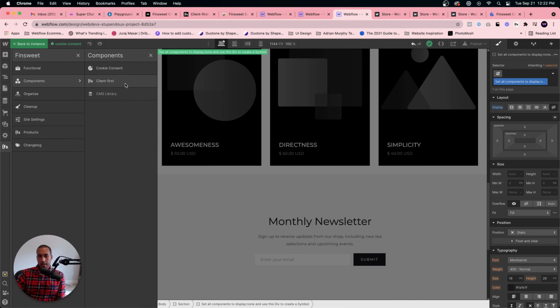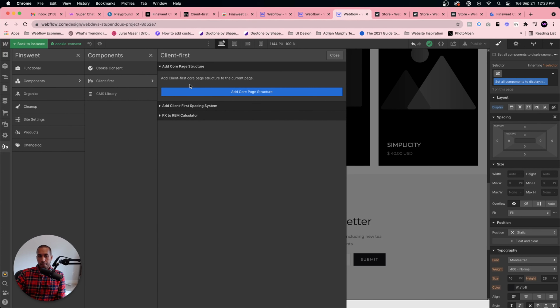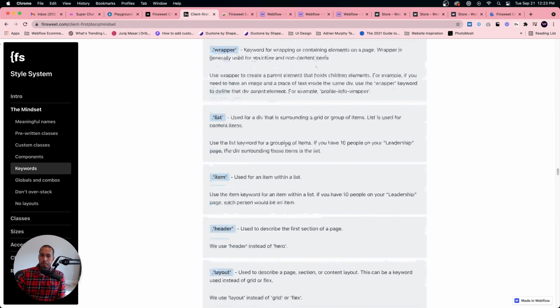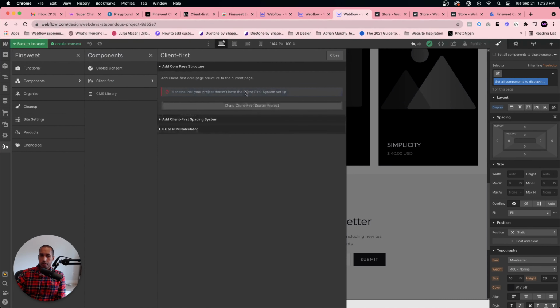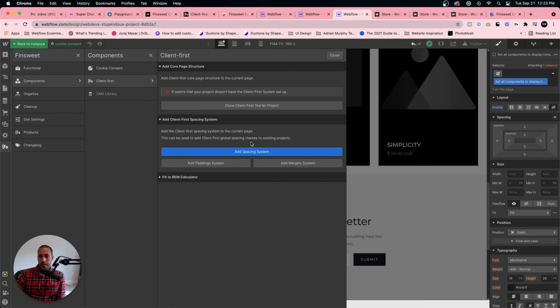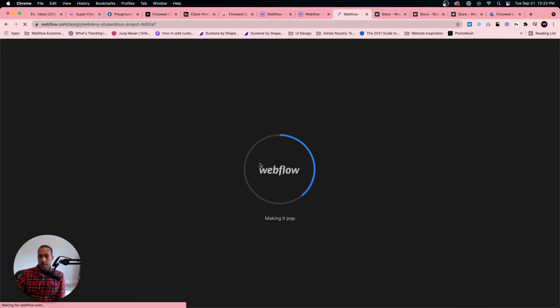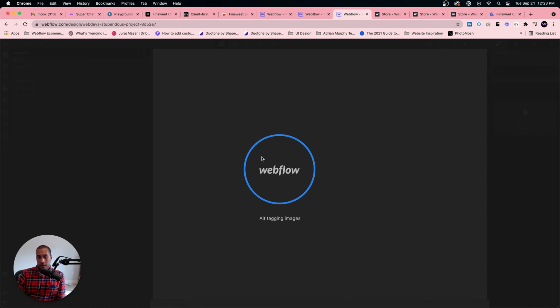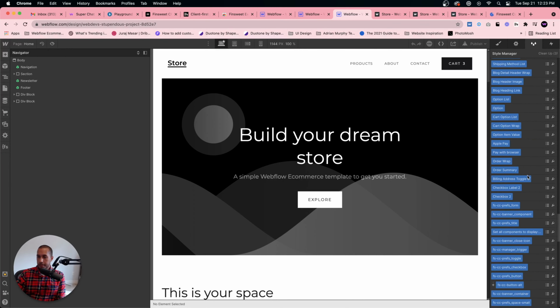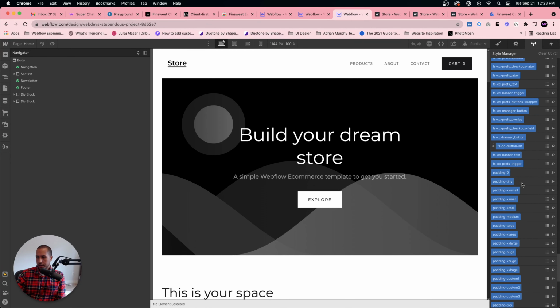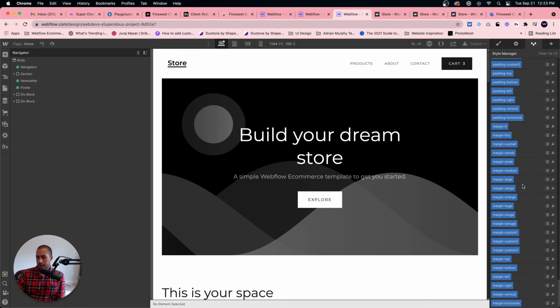All right, so let's go back to components. Then we have Client First. So Client First is the class naming convention. So it's this here, and it's just a way to keep your classes organized. So if we add core page structure, yeah, it seems that your project doesn't have the Client First system set up. Yeah, let's try if any of this works here. Oh, I guess it does. And all we'll see is some new class names added that we can use, like padding left, margin extra large.